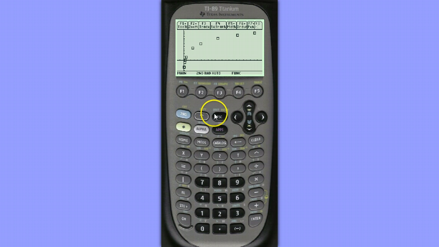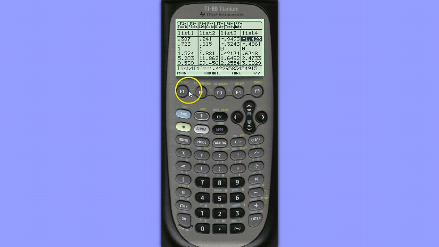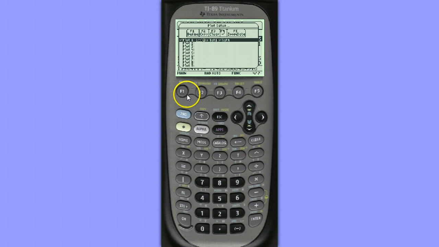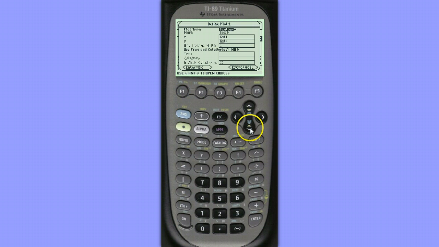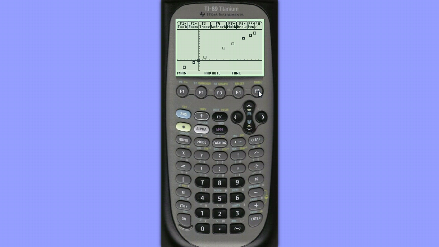So Second, Quit to get out of there, and we have to go back to our Stat List Editor, and F2 for plots, plot setup, F1 define, and we're going to change this to be list 3 for our X's. That was the natural log of list 1. Hit Enter and Enter, and then F5 to zoom data. This looks much better. I would say a power model is more appropriate.